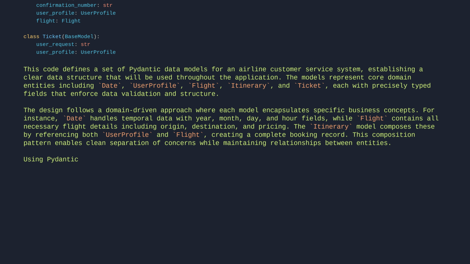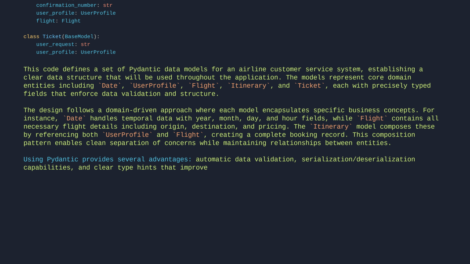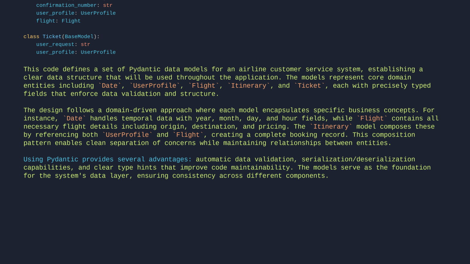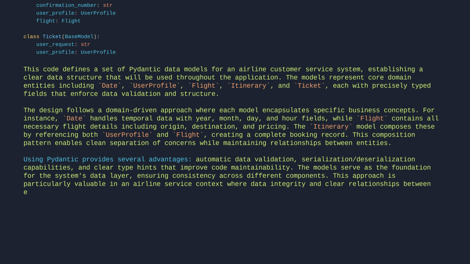This composition pattern enables clean separation of concerns while maintaining relationships between entities. Using Pydantic provides several advantages: automatic data validation, serialization/deserialization capabilities, and clear type hints that improve code maintainability. The models serve as the foundation for the system's data layer, ensuring consistency across different components. This approach is particularly valuable in an airline service context, where data integrity and clear relationships between entities are critical for operations like booking, cancellation, and customer support ticketing. Let's break it down.